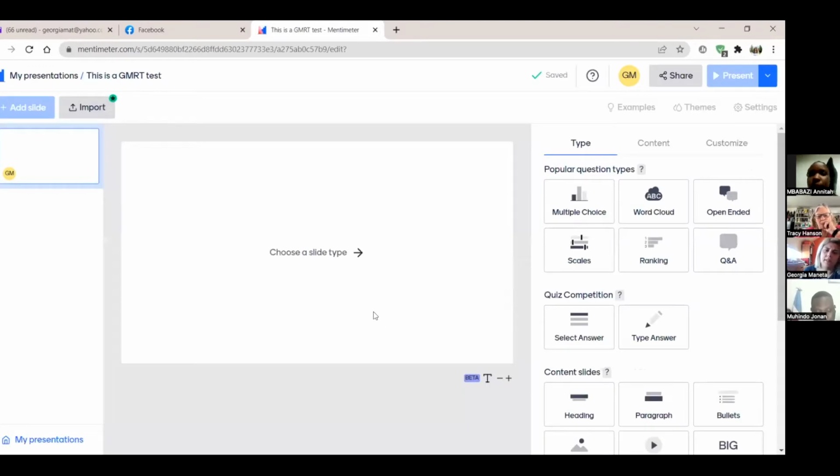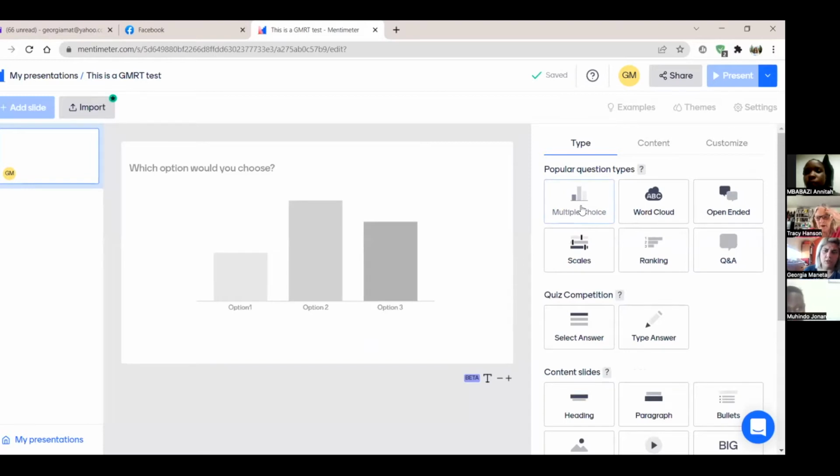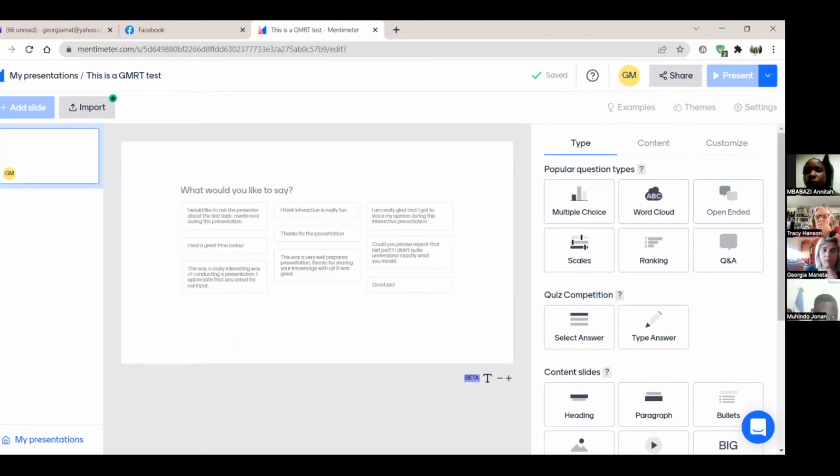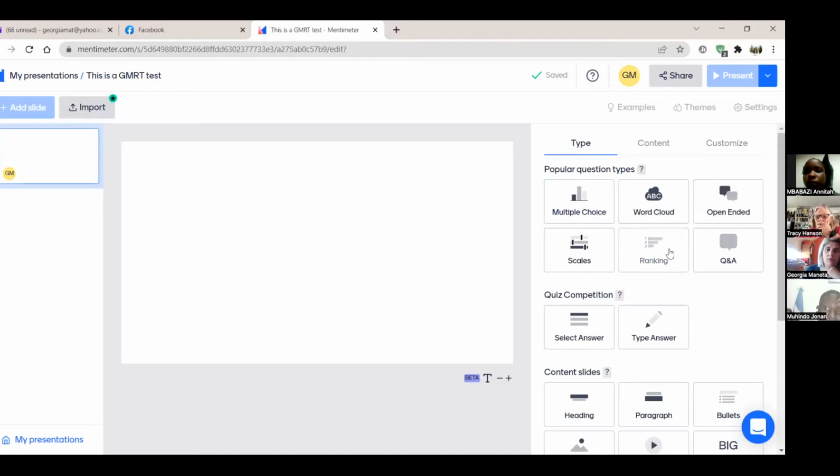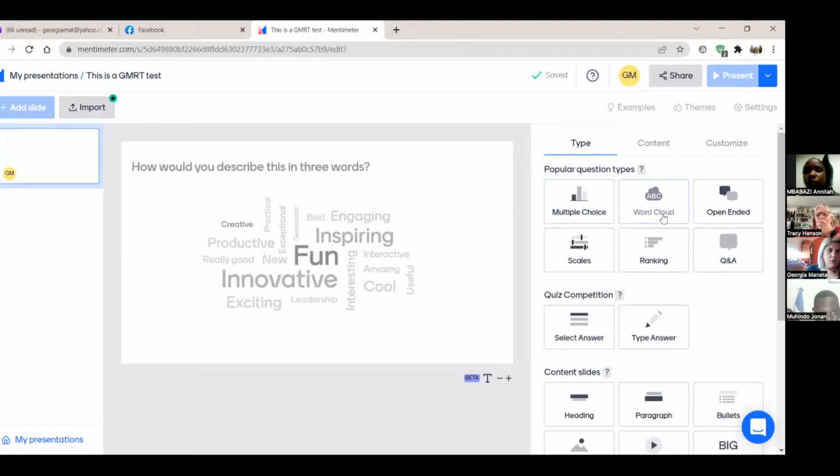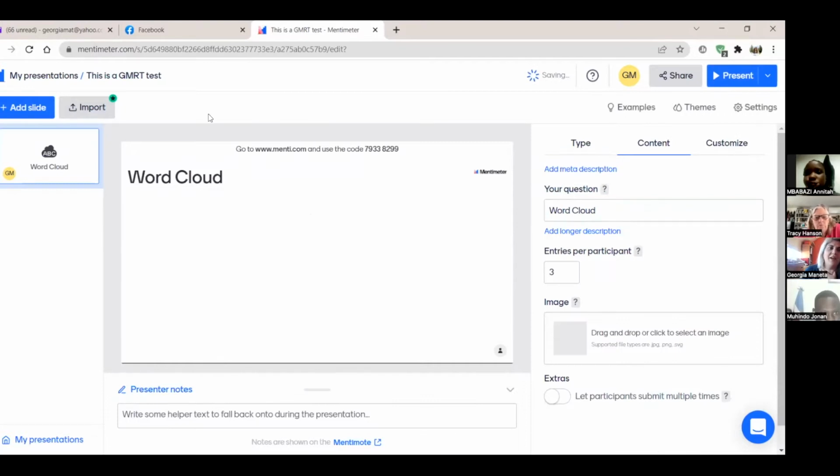Now it asks you whether you want it to be a multiple choice, or a word cloud, or an open-ended question, or ranking, Q&A, etc. We usually choose the word cloud. My question is, this is a GMRT test, so you can write anything here.